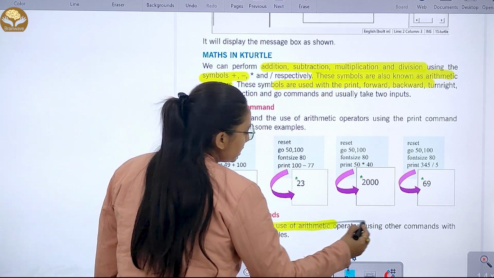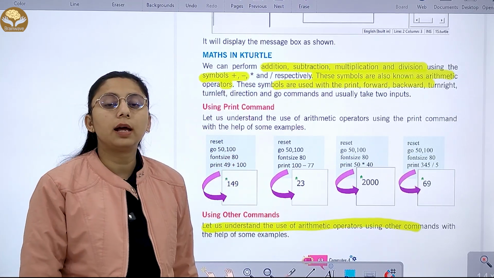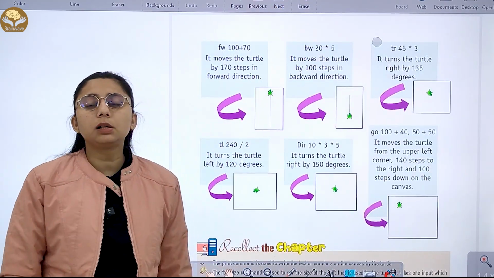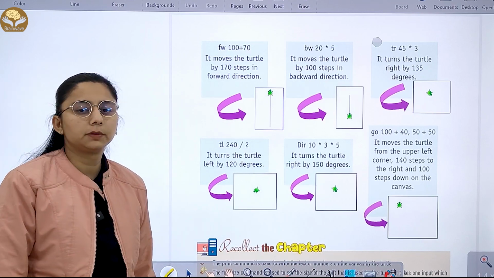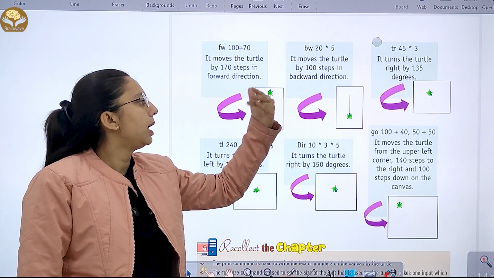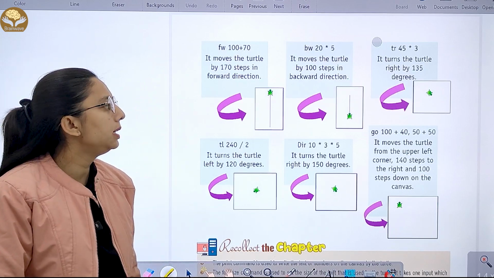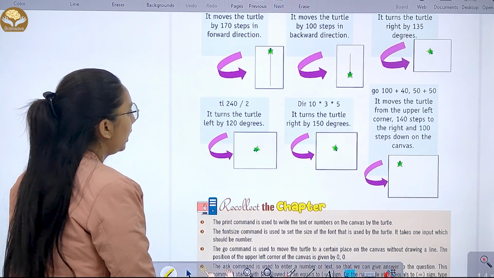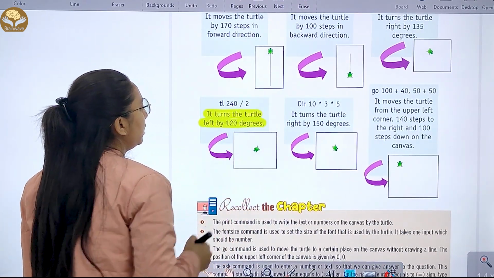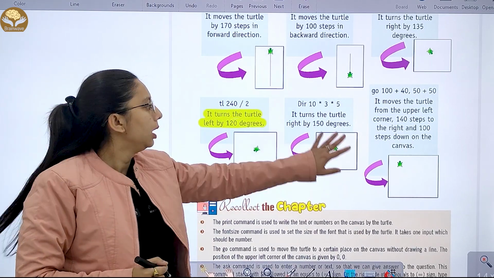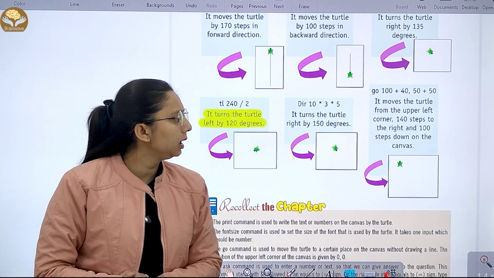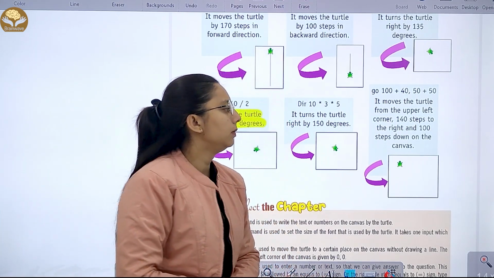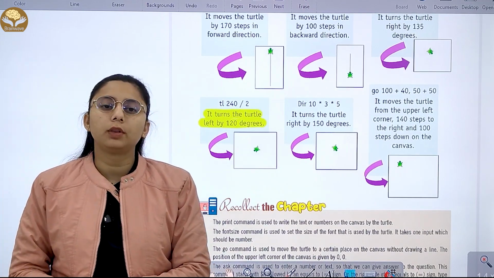Let's understand the use of arithmetic operators using other commands, and we will give examples like this. 100 plus 70, the turtle will go 170 steps in the forward direction. Here, with minus, it will go 100 steps in the backward direction. With divide, it will turn right by 135 degrees. Here, the turtle will turn left by 120 degrees. Then we have 160 degrees. The turtle will turn right 150 degrees. It moves the turtle from the upper left corner 140 steps to the right and 100 steps down on the canvas.